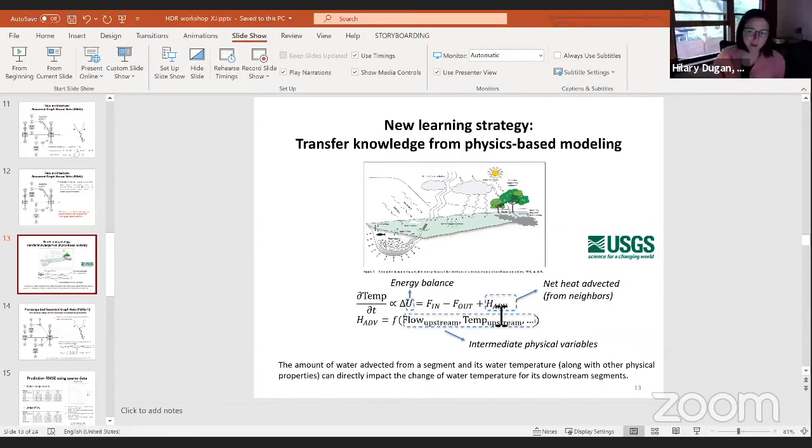All right, I'll try and do two more questions quickly. One is, how do you define the river segments?